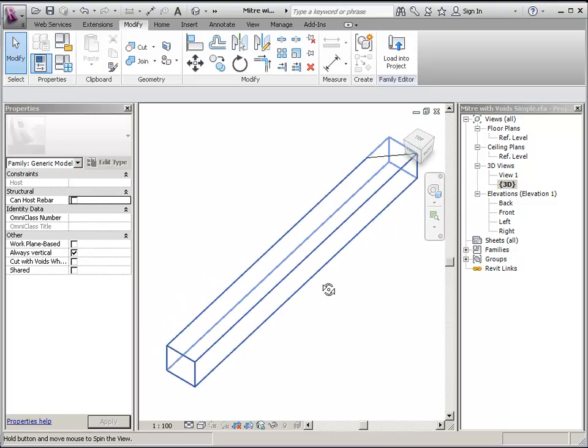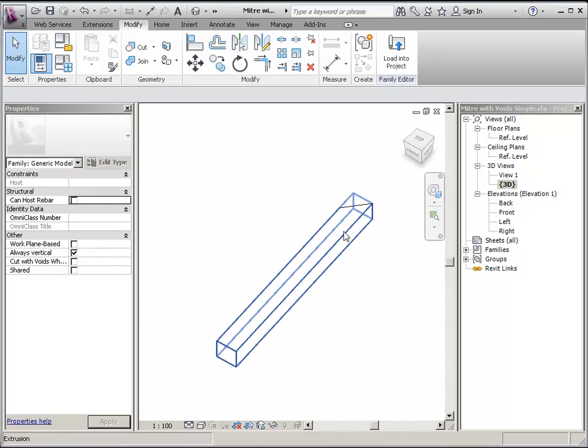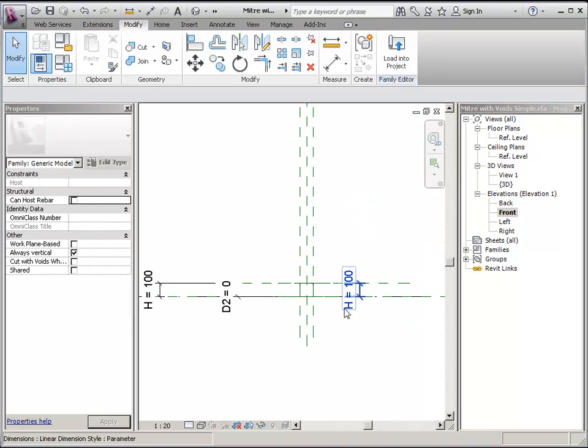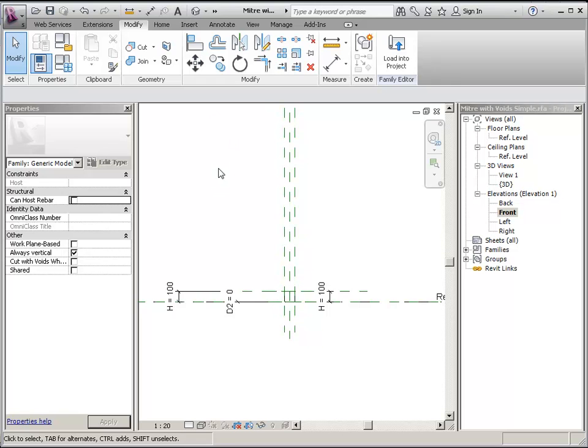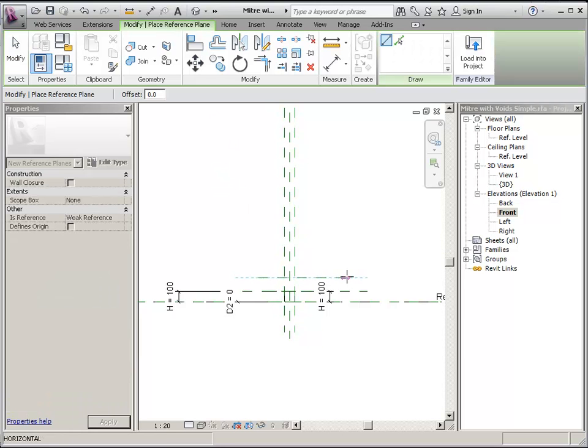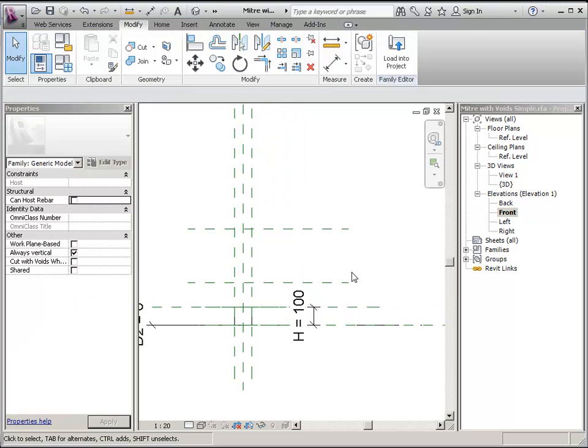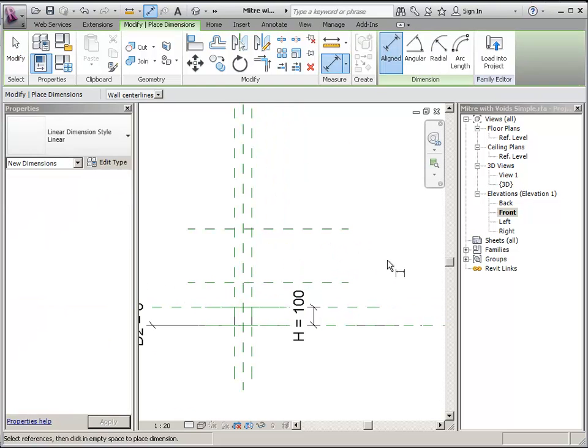Okay, so here we are in the family. You can see it's just a simple extrusion, and then there's the void right there. So I'm going to go to the front elevation, and I'm going to draw in some reference planes, just one here, and then one here. And I'm going to do a little dimension to this.